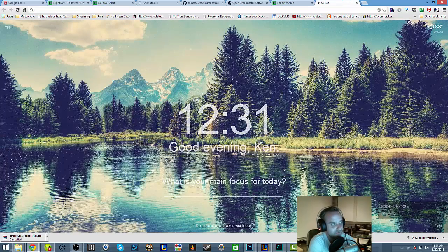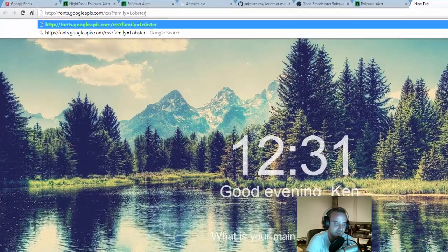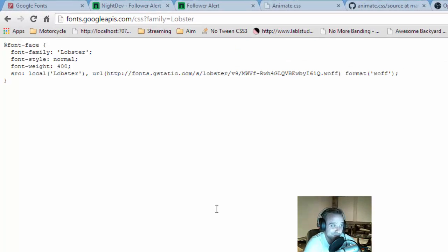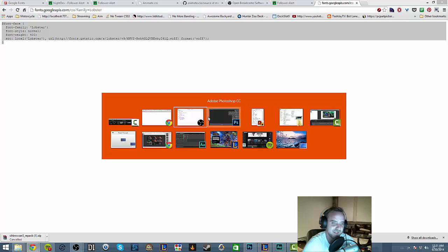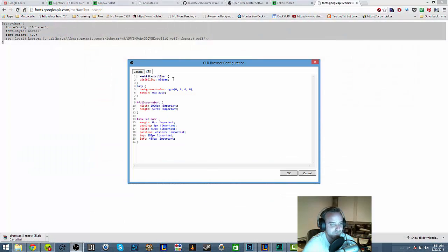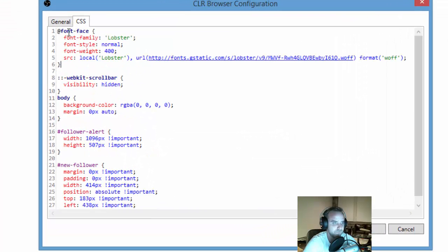I'm going to hit a new tab, and then I'm going to go over to that URL. It's going to dump out what I need to put in my style sheet. So select all of this and go to the top of our CSS and paste it on in. All right, cool. This word right here, that's what we need to pay attention to.